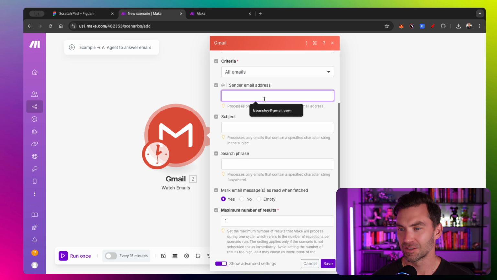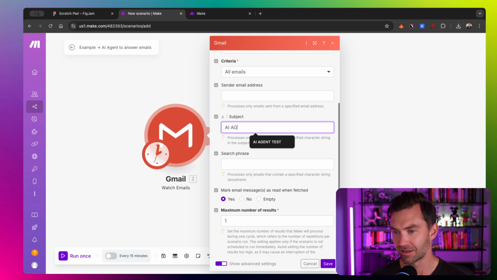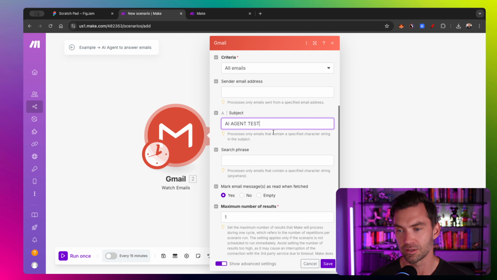So let's throw in a specific subject. We'll just say AI agent test. You can see I already had it set. And then we'll just make sure every subject, when we send a test email, includes AI agent test, and it will only run it against those, which would be helpful.